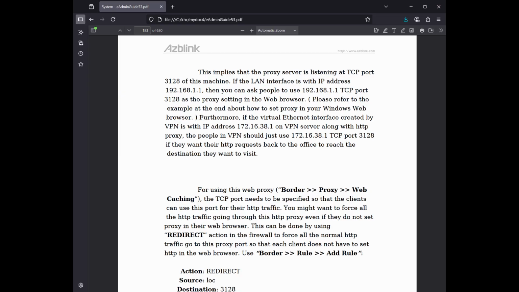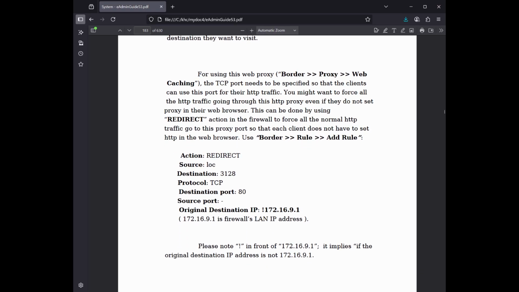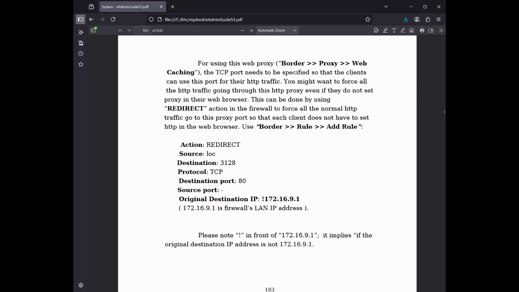Furthermore, if the virtual Ethernet interface created by VPN is with IP address 172.16.38.1 on the VPN server along with the HTTP proxy, the people in VPN should just use 172.16.38.1 TCP port 3128 if they want their HTTP requests back to the office to reach the destination they want to visit. For using this web proxy, border proxy web caching, the TCP port needs to be specified so that the clients can use this port for their HTTP traffic.